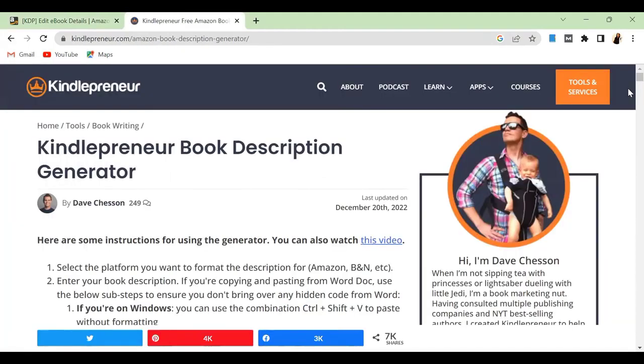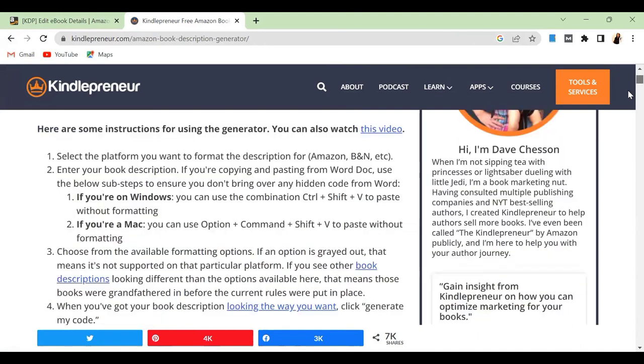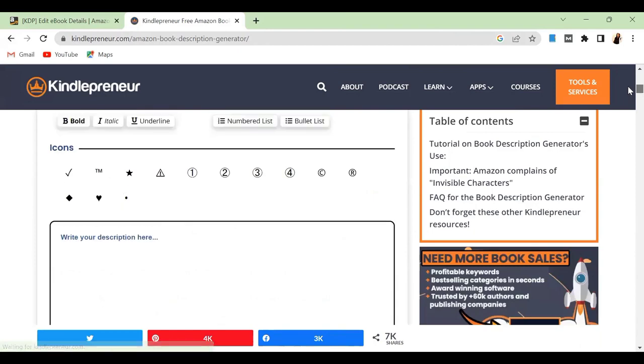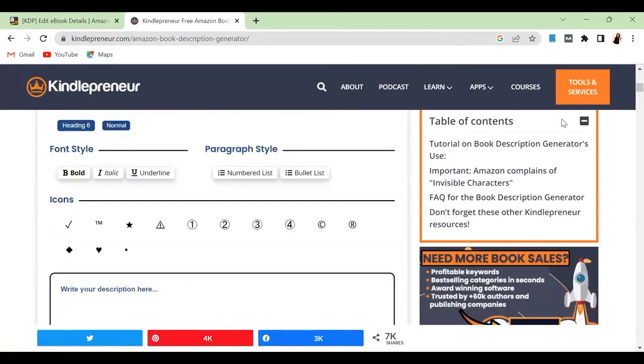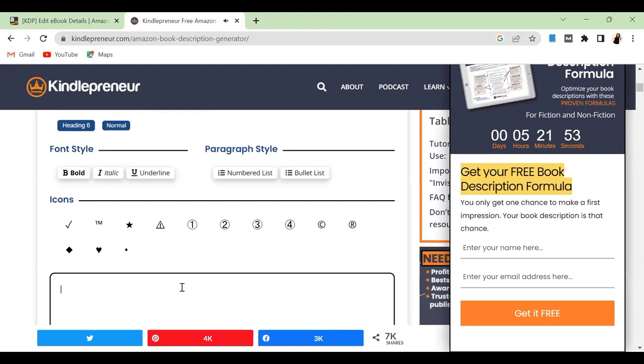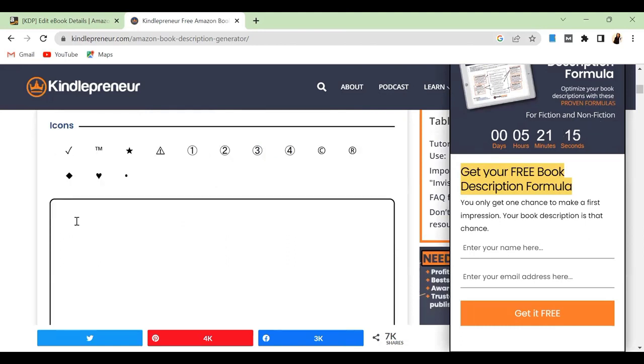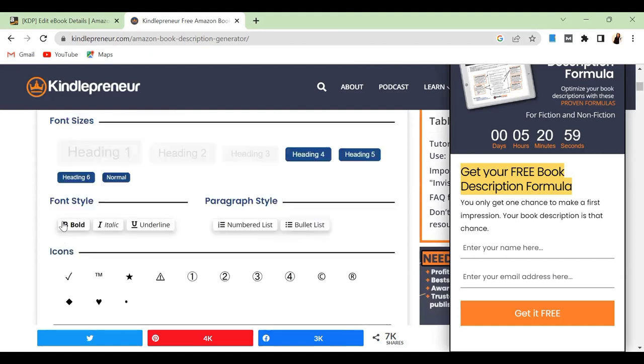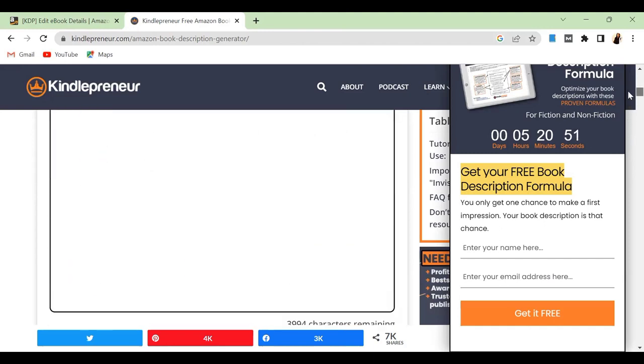So you come over to this website called Kindle Premium and you put in your description. This is a tool that's going to help you format your description. You come over to this section and this is where you are going to write your description. Whatever you're writing, you have the option to design your description section to look very attractive using bullets, using this symbol. You can also use bold, italics, underline, and numbered lists.